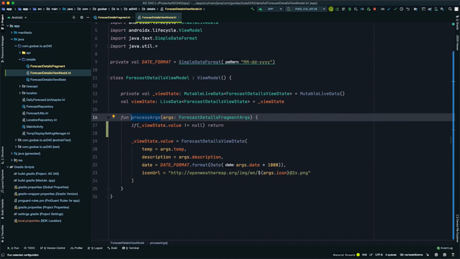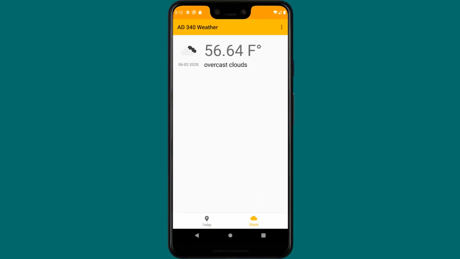So to test this out, let's go ahead and rerun our app one more time. Our details. And we start rotating our device.